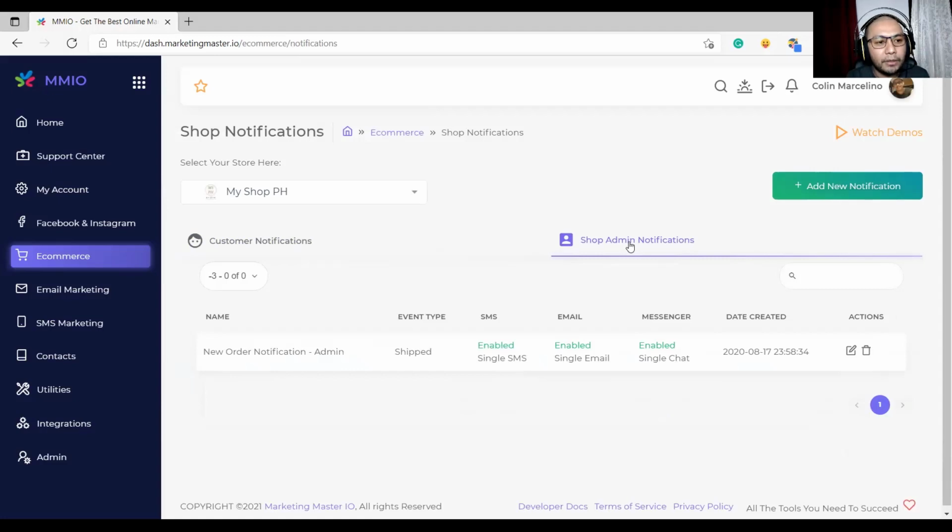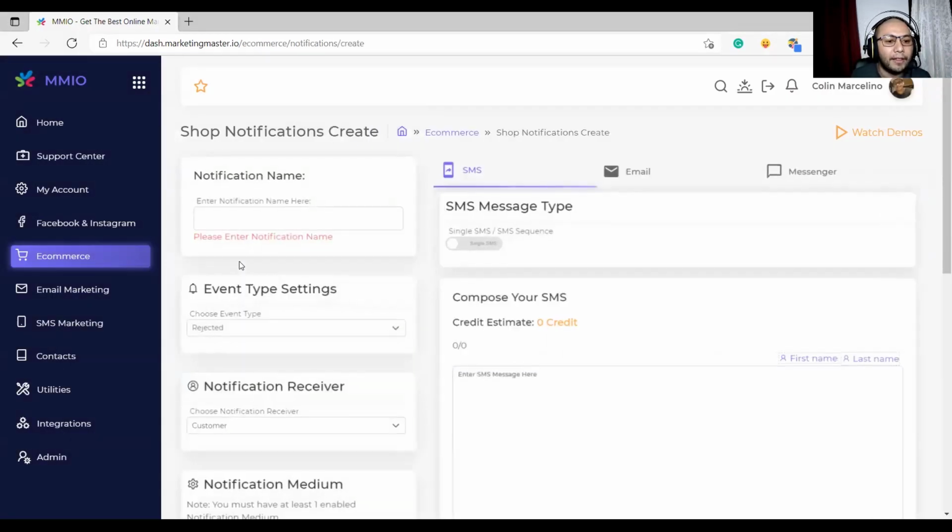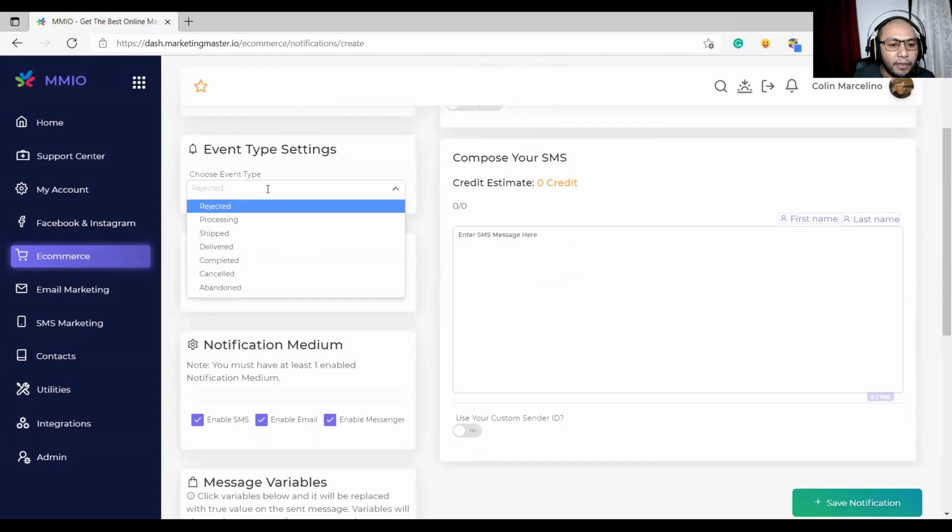So it's not only restricted to a new order. You can even add more event types here. Just add a new notification. We have a lot of event types here. So these are the event types that can be added. Take the rejected event type. Whenever you reject an order, you can send a notification to your customer that, hey, your order has been rejected because of these reasons.